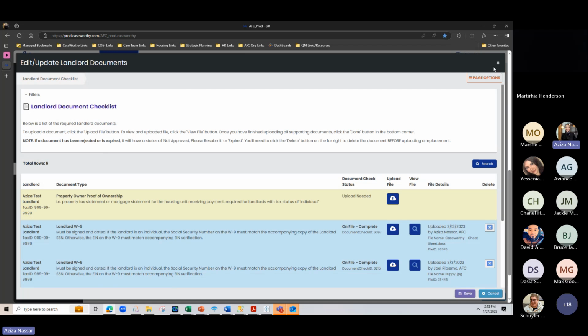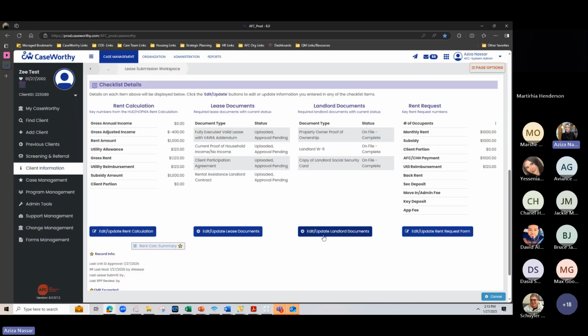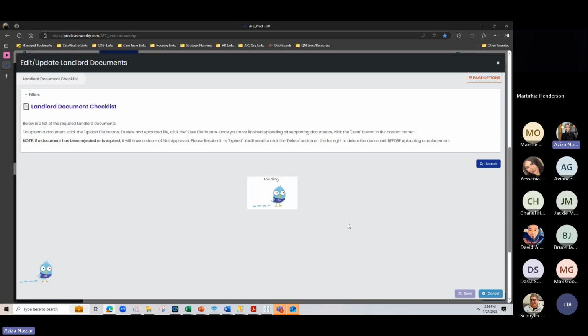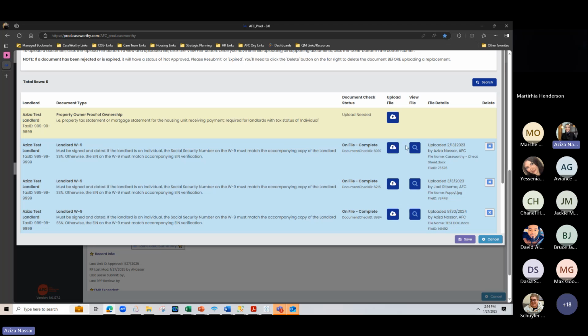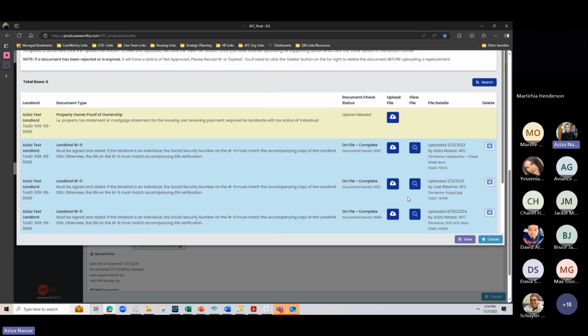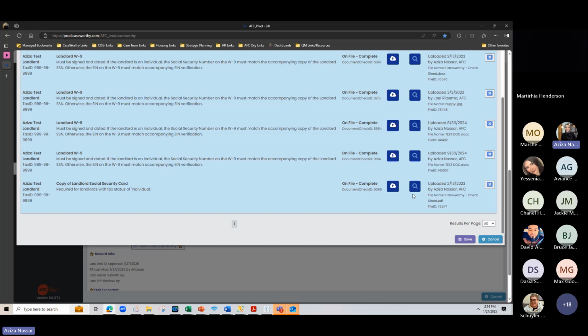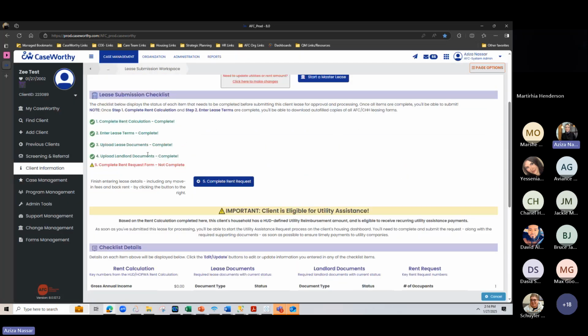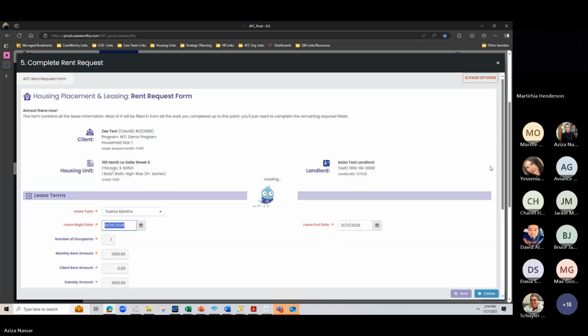So this looks like Aziza Test was already in the system. If your landlord's already in the system, you just want to make sure to verify that the W-9 is still the right W-9, if the EIN letter is still the same, and so on. Otherwise, you can use the documents that are on file. And then the last step is that rent request.